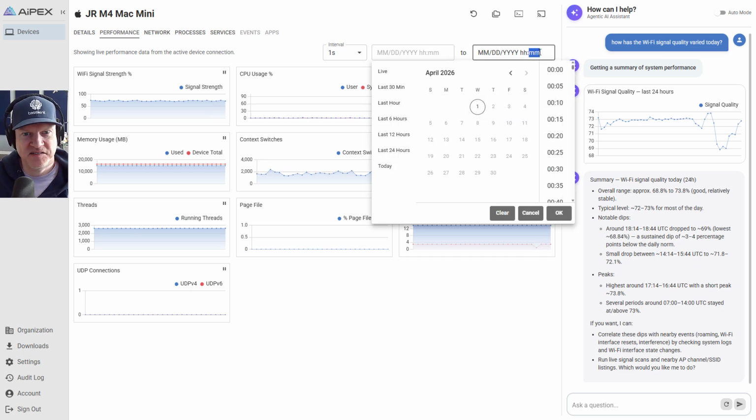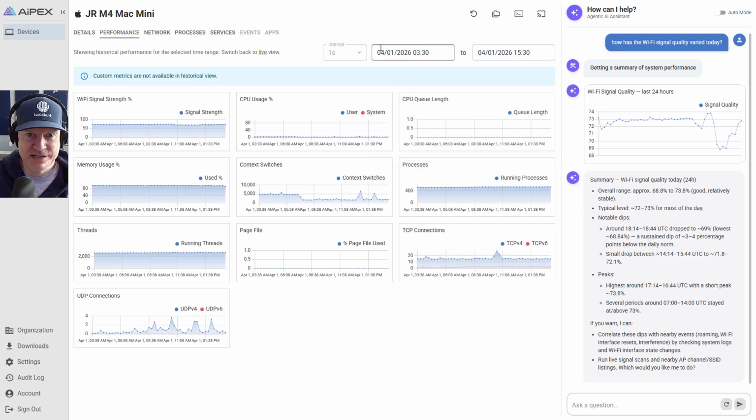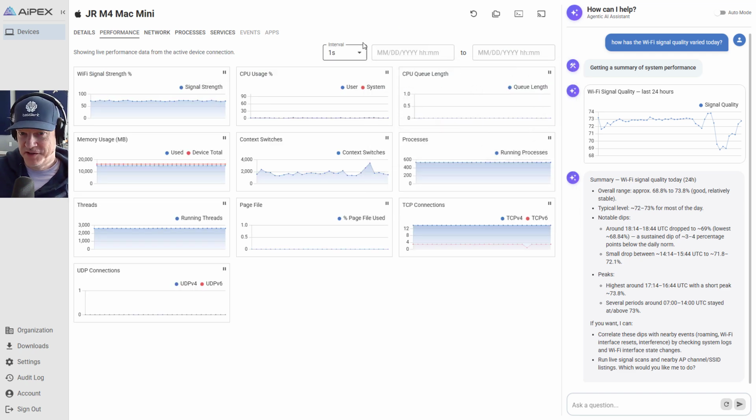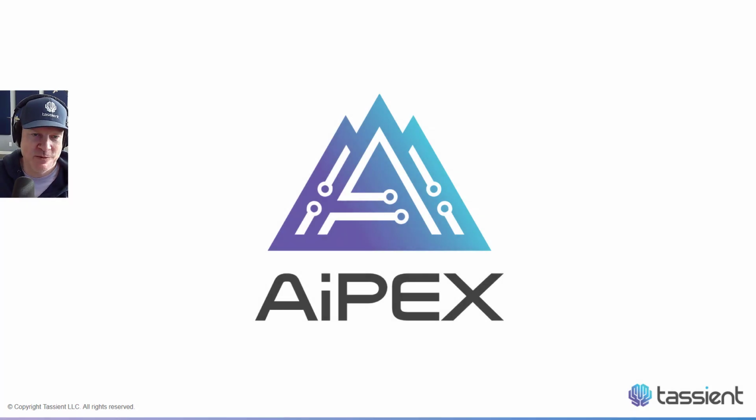You can also look at historical data here. So this is the last hour. Each of these charts now shows the average in an interval for every metric. That's the last 12 hours there, and you can flip back to the live view. This is just the beginning of what we'll be able to do with historical data. It's an amazing new capability, and it'll help you troubleshoot many more problems with the help of AI.